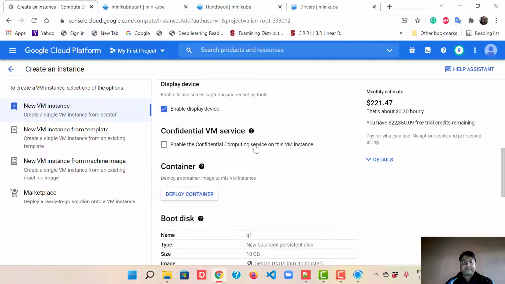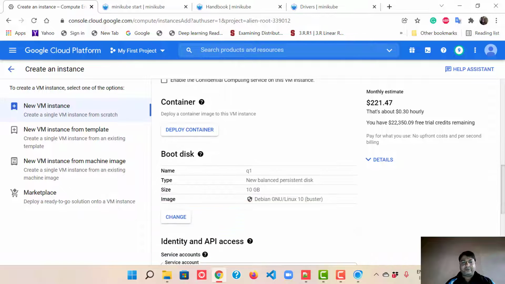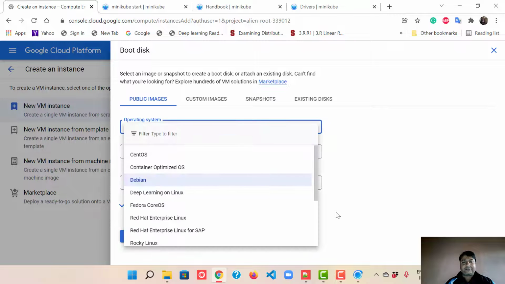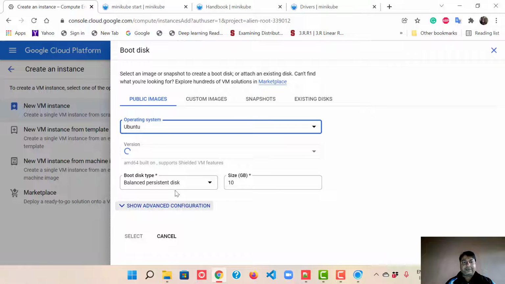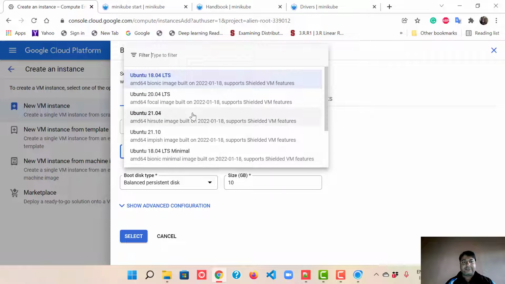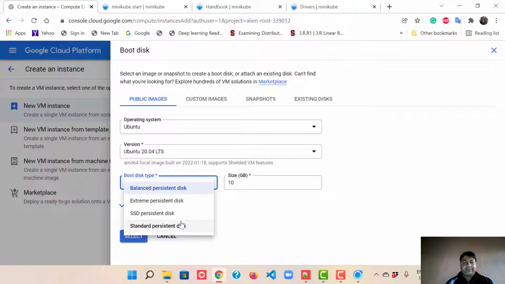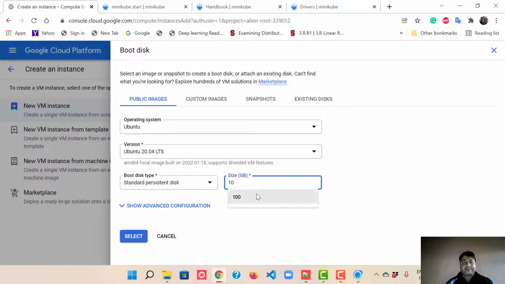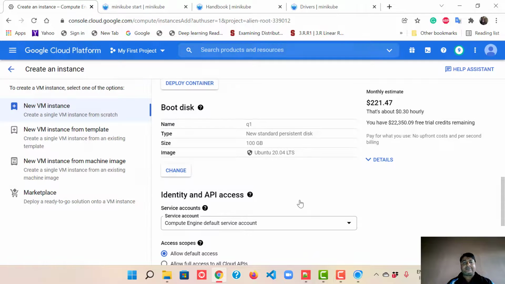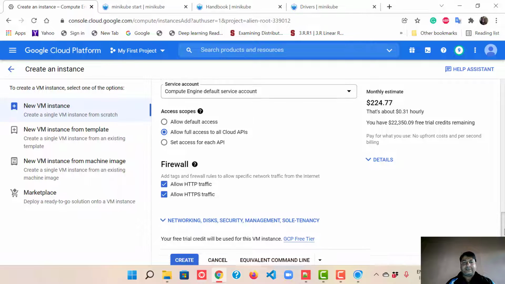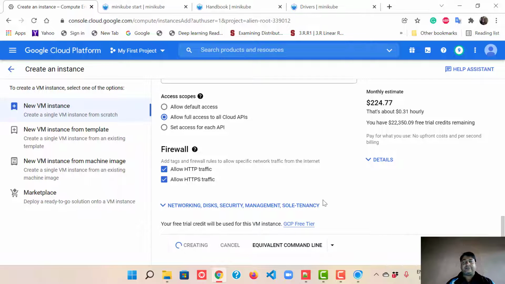Click on enable display devices, and here we have to select the boot disk and operating system. So just click on change. Here I will select the Ubuntu operating system, and Ubuntu 20.04 LTS, and for the hard disk we will select standard persistent disk which is 100 GB, then click on select. For now we will click on allow full access to all cloud APIs, allow HTTP, HTTPS, and then click on create.